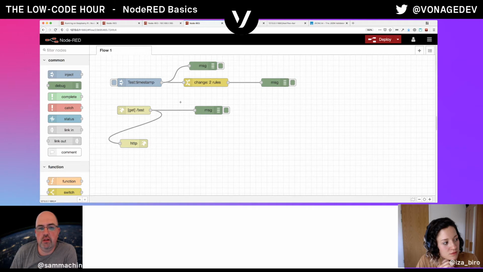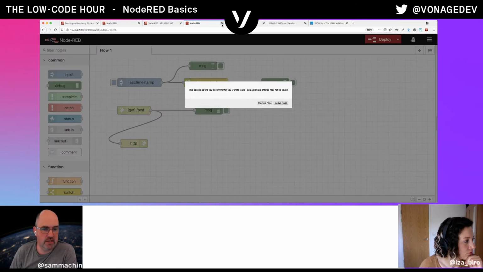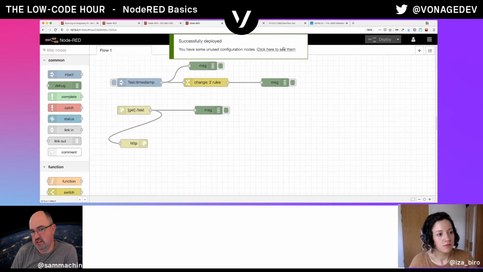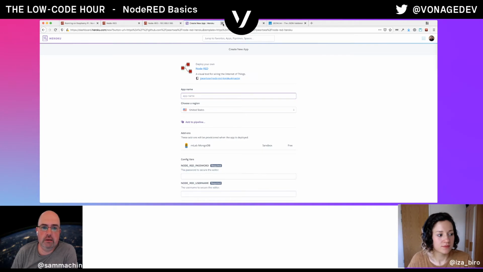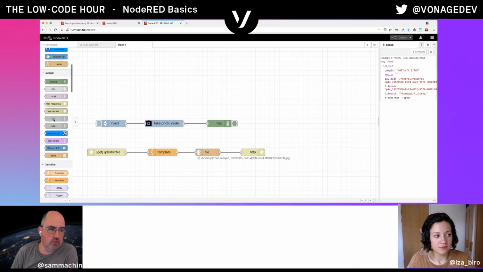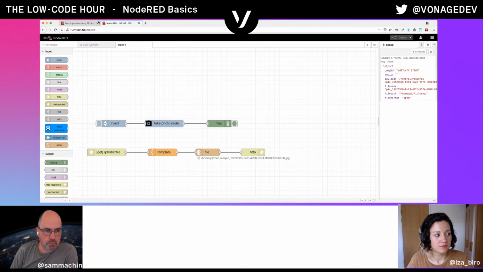When I try and close the editor, if you haven't deployed, so deploy saves your changes, and if you've got unsaved changes, it says, are you sure you want to exit? So if I try and click that X now, it'll say, this page is asking if you want to leave, data you have may not be saved, and I can say, oh yeah, stay on page. Deploy is basically save. So click on deploy, save, and now it'll let me close that cleanly, which is kind of useful. So yeah, how to get your Node-RED on the internet.